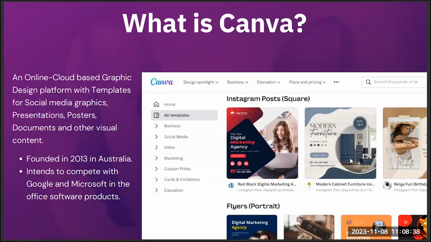It was founded in 2013 in Australia, so it's an Australian-based company. And over the past decade, they've done amazingly well with a vision to make designing very simple and easy to use for each and everyone. They are trying very much to compete against major software platforms, including Adobe Photoshop or the Adobe company, Google, Microsoft, and several other office-based software platforms.